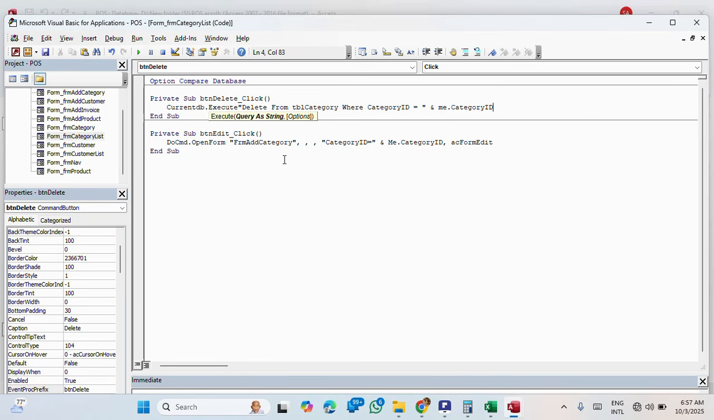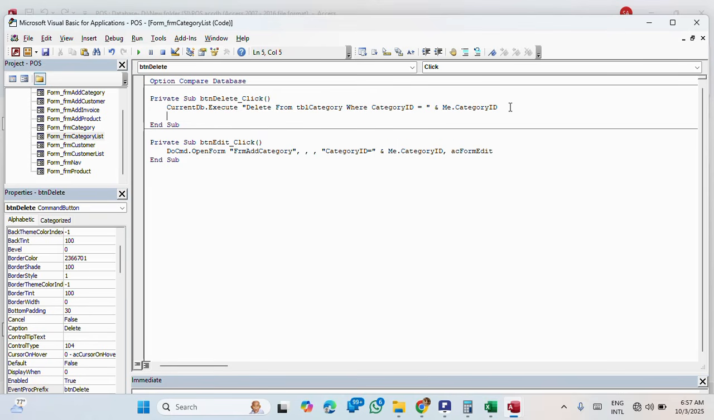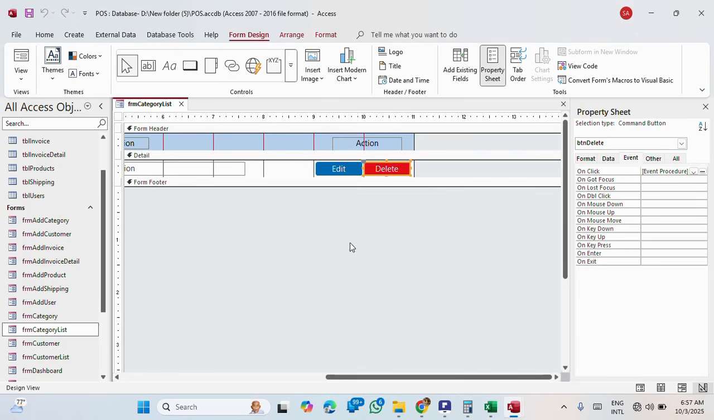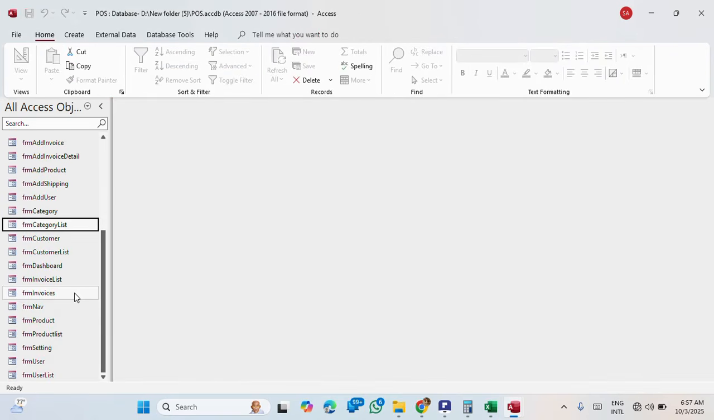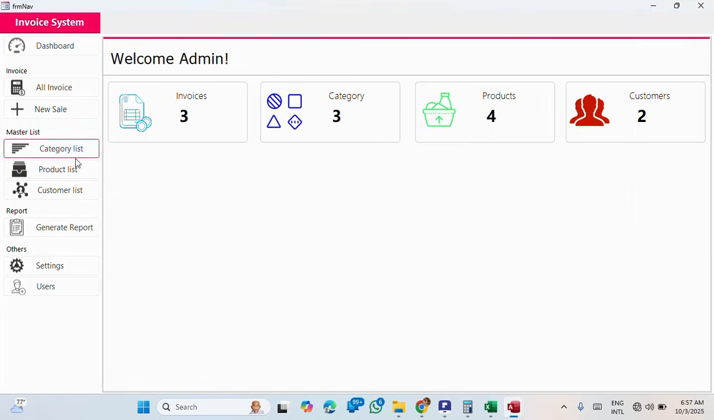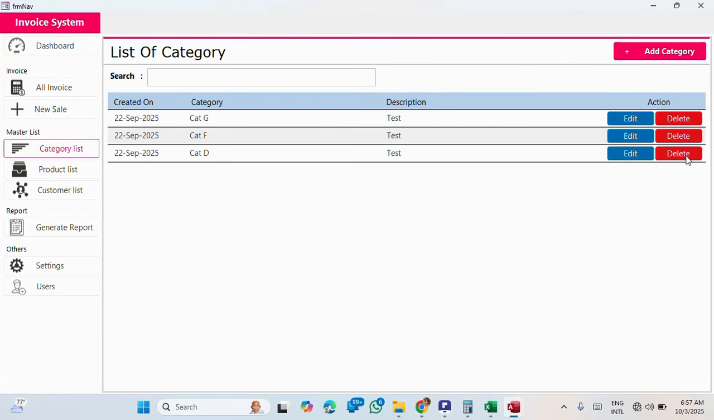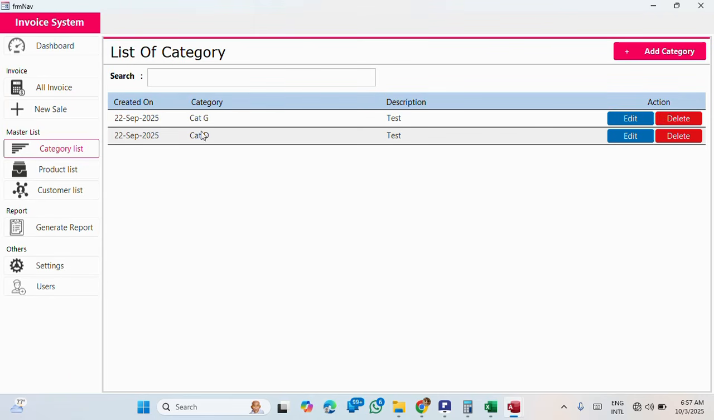So this is it. All right, then let's requery the form to see the effect. So it says DoCmd.Requery. All right, so let me save this. Click here, then we close this one. We open the form again. We select category, then we delete this. So let me delete this one. Yeah, it's gone. It's happening.